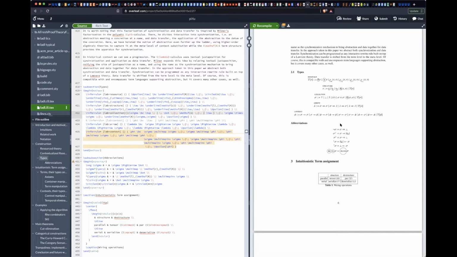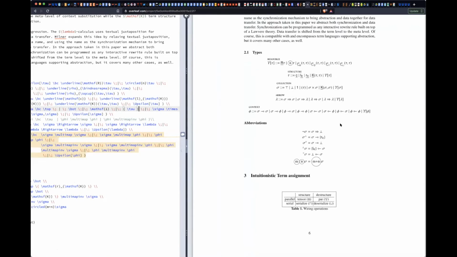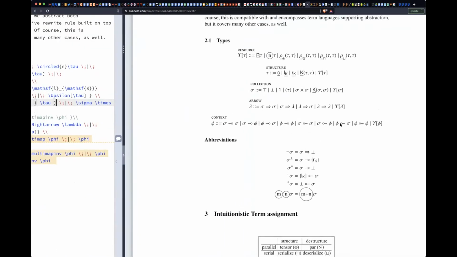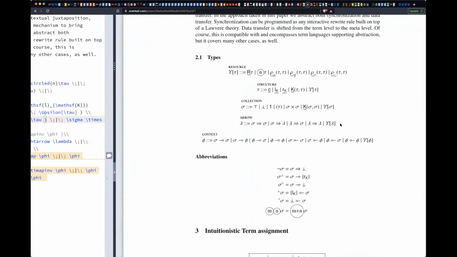So let's go through it a little bit carefully here. Let me maybe expand this so it might be easy to see. Yeah. Can you see that? Yes, yes. Okay.